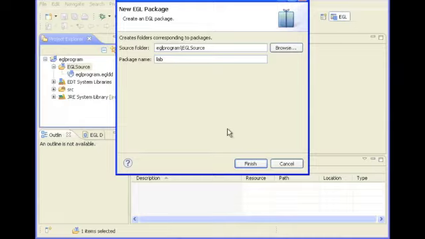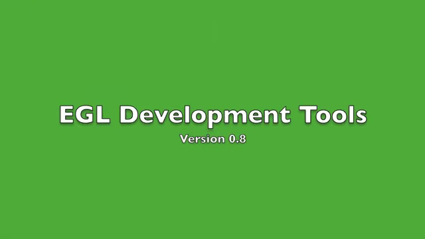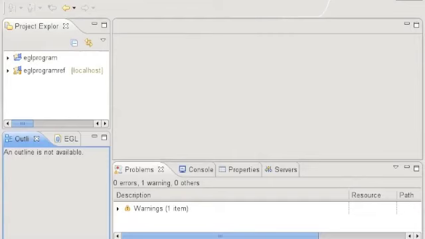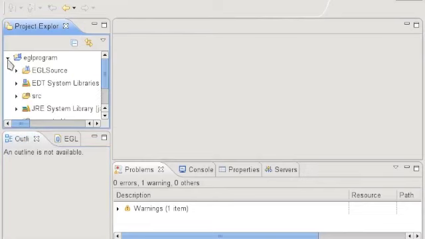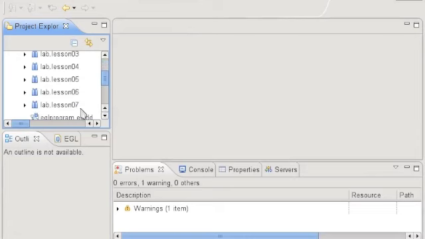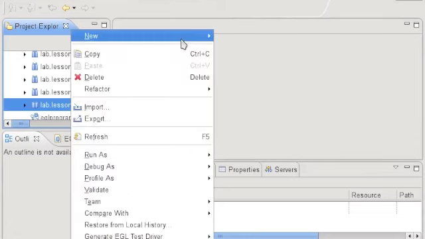Essential EGL+Batch. This is based on EGL Development Tools version 0.8. So the first thing we want to do today is create a new package. This is lesson 8, so we're going to create a new package called lab.lesson08.